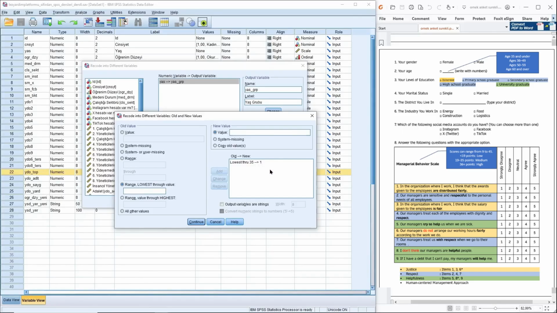Then we'll set the ages between 36 and 49 as the second category. So there's also a range option here. That is, a range. What kind of range? From 36 to 49, we'll set the ages between 36 and 49 as the second category. We click Add. From 36 to 49.